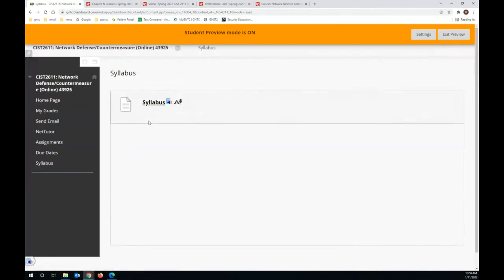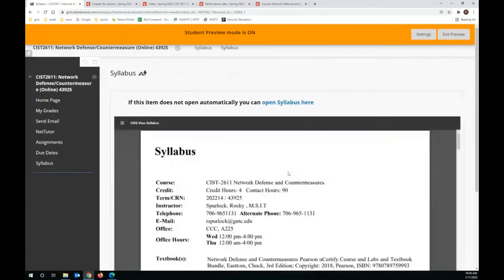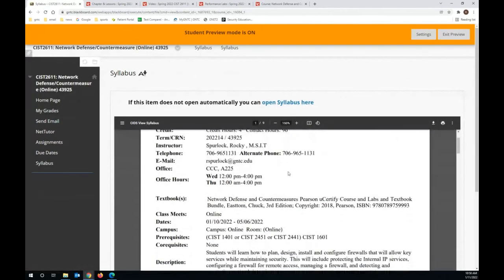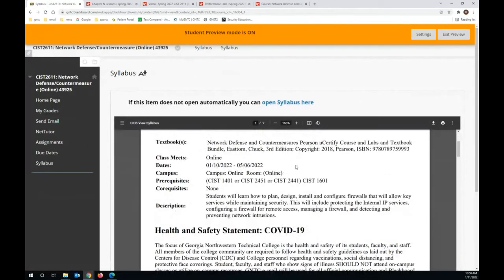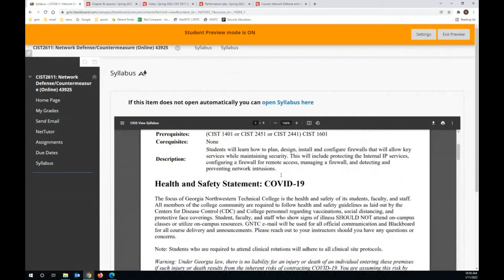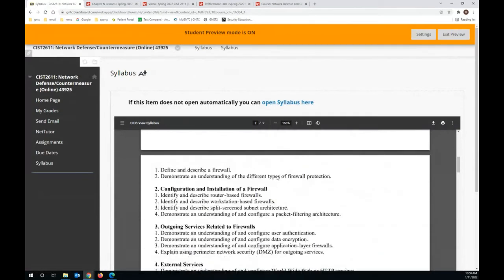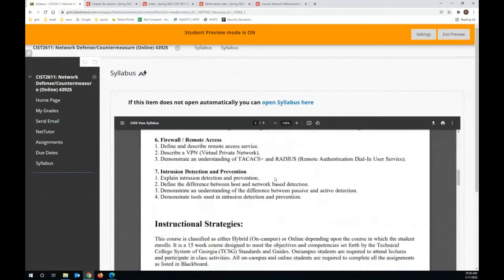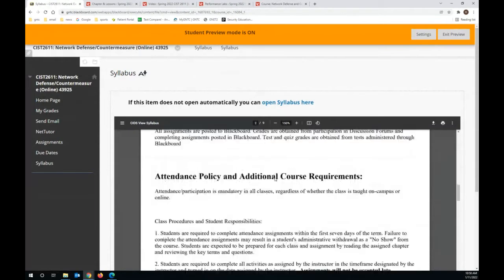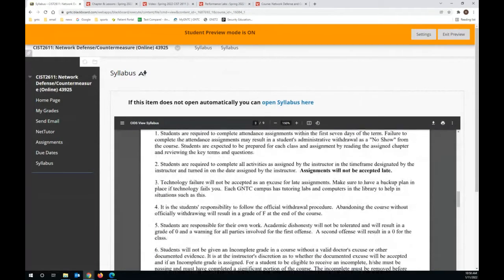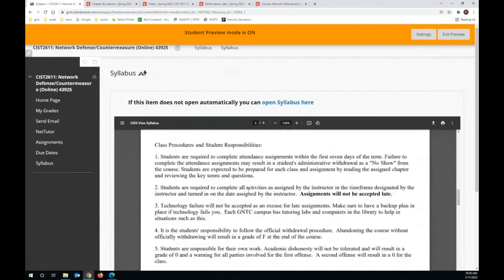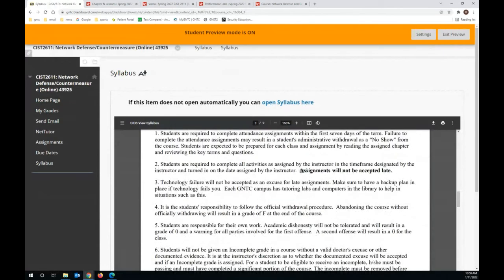The syllabus link will give you a link to this course syllabus. Okay, so this week you need to make sure you read over the course syllabus. It has the textbook information, the information about the course competencies, outlines, instructional strategies, attendance policies, and class procedures. Once again, pay attention, assignments will not be accepted late.